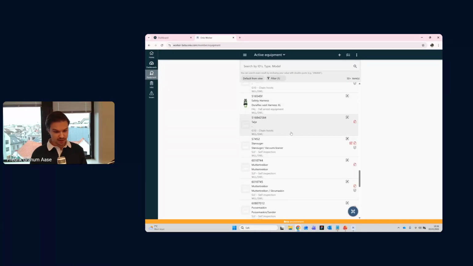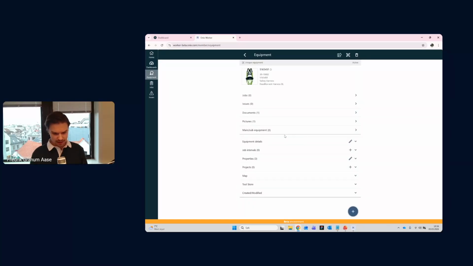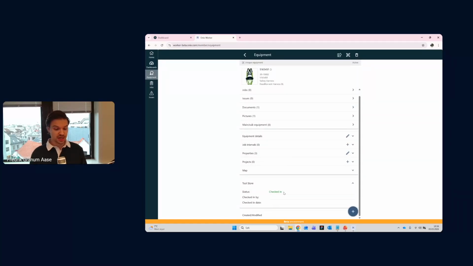So I can find any equipment. Let's say this safety harness, for example. I click on it. I go down to the section called Tool Store. This one is checked in. It's available for me. In cases where it wasn't checked in, I can see who has checked out the equipment and when it was checked out. I can even see the place.